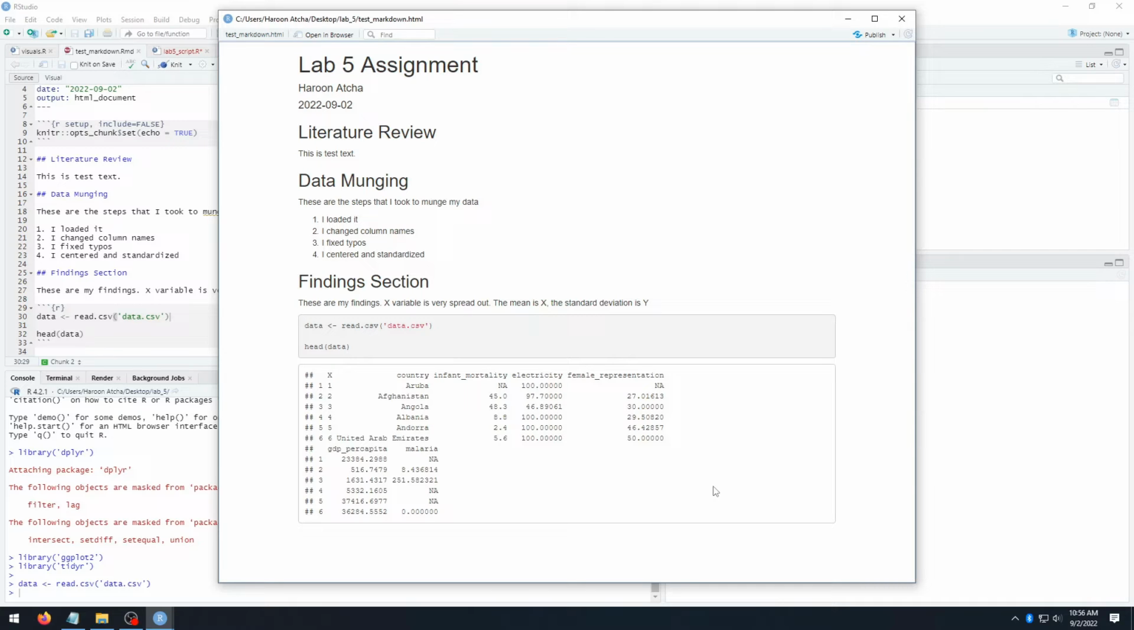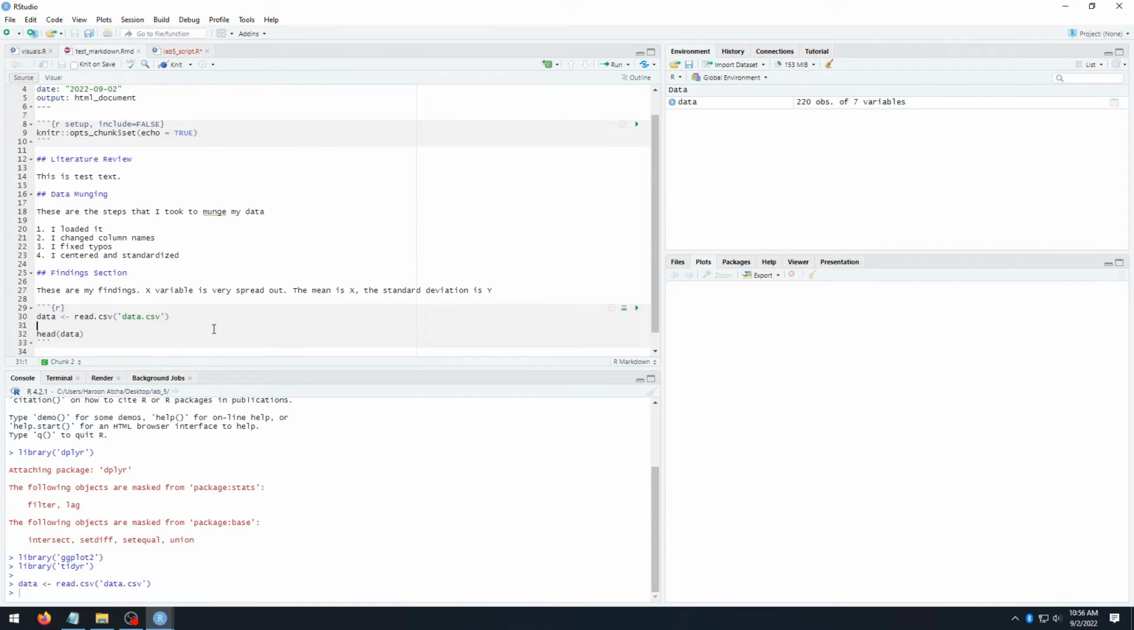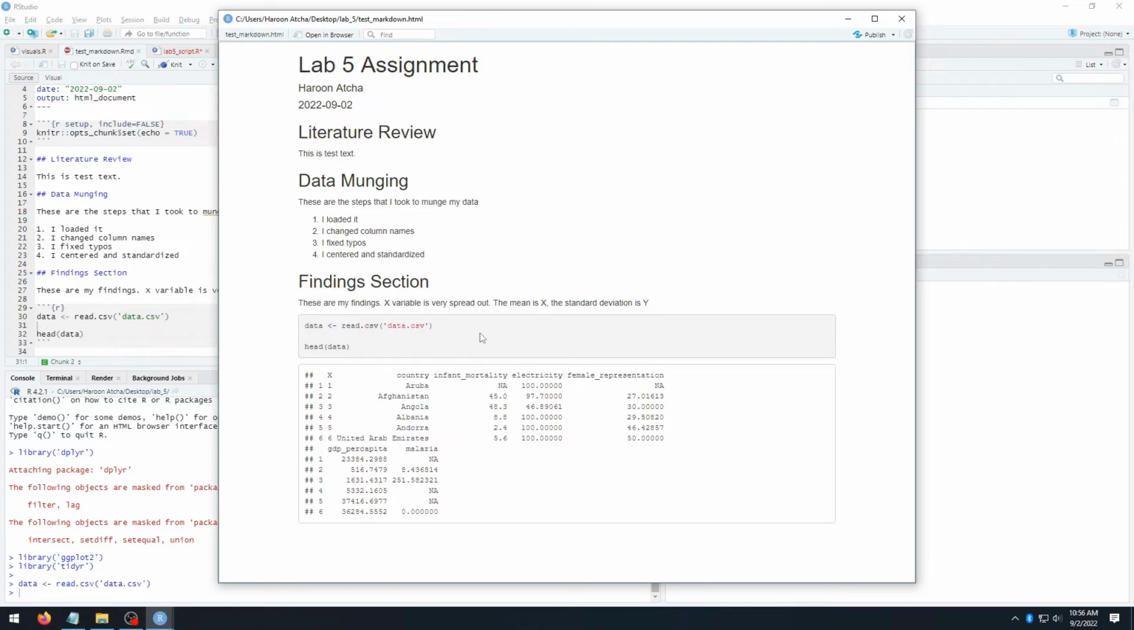There are a few interesting things that show up. One, I don't know that I actually want it to show my code, right? So, it's nice that this code is here. That's my chunk, but all I really want it to show is my output. That's it. I just want to see this table right here.